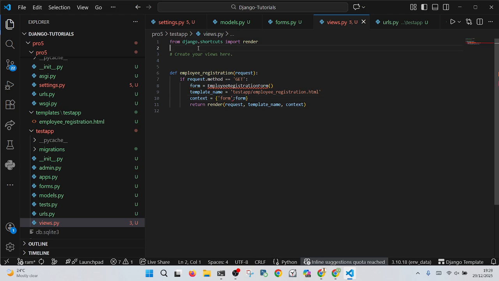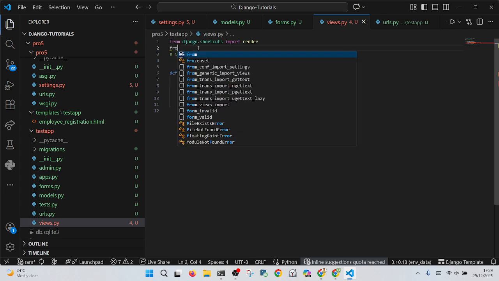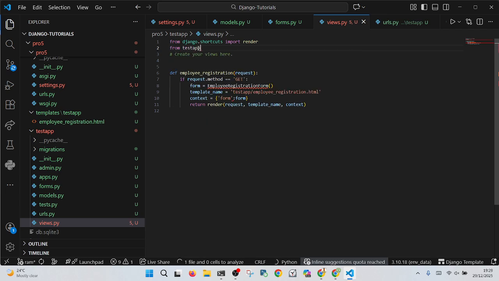Now next, let's import this one, from test app dot forms import this form. What is that guys? Employee registration form. Hope till now you have understood. Now I will pass this form into the HTML. I will take this one, then I will pass it to the HTML.